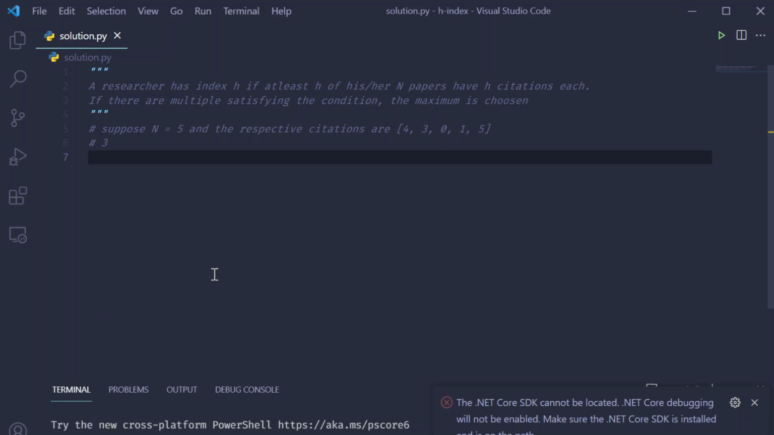Now, what is actually the problem? In academia, the H-index is a metric used to measure the impact of a researcher's papers. A researcher has index H if at least H of his or her n papers have H citations each, and if there are multiple solutions satisfying the condition, then the maximum is chosen. This is an interview question asked by Palantir, and they proceed by giving us an example.